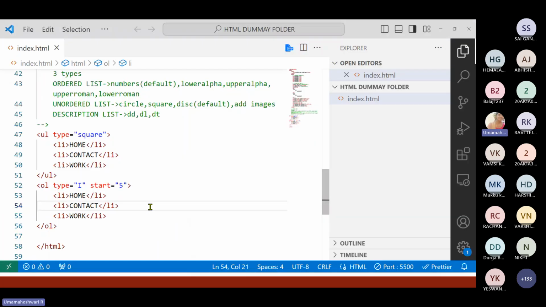Okay, so like this, you can change the things. You can even put an image inside this unordered list. So instead of adding it here, we will see it in CSS very clearly. Okay, so this is all about the unordered and the ordered list. Now we can go to the description list.